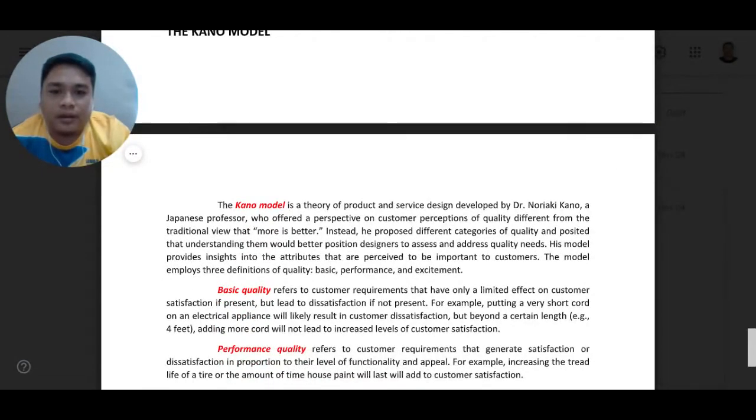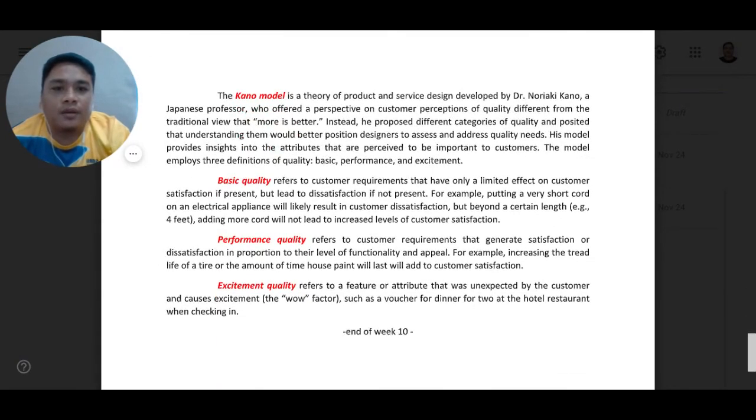It's the theory of product and service design developed by Dr. Noriaki Kano, a Japanese professor, who offered a perspective on customer perceptions of quality different from the traditional view that more is better. Instead, he proposed different categories of quality and positioned that understanding them would better position designers to assess and address quality needs. His model provides insight into the attributes that are perceived to be important to customers.